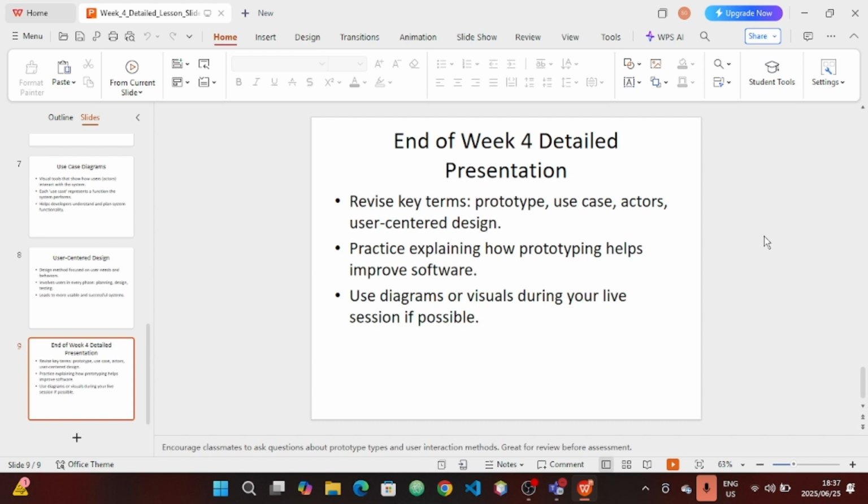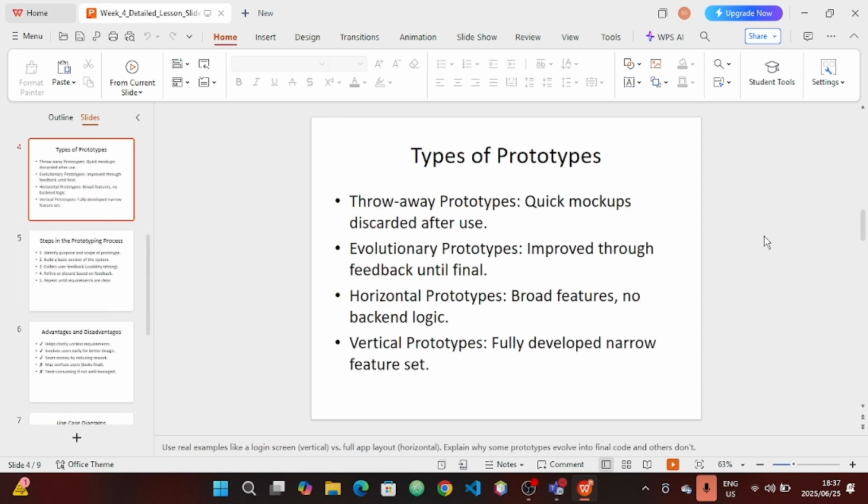And also, it saves time and money, which means changes are cheaper at the planning stage than at the post-development stage. And also, we mentioned types of prototypes, of which we said there is throwaway, evolutionary, or functional. I like to call it functional. And we have horizontal and also vertical prototypes.